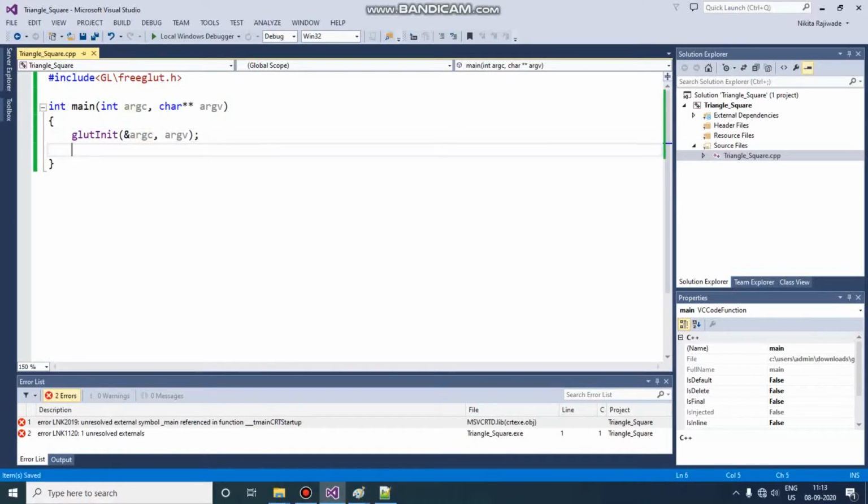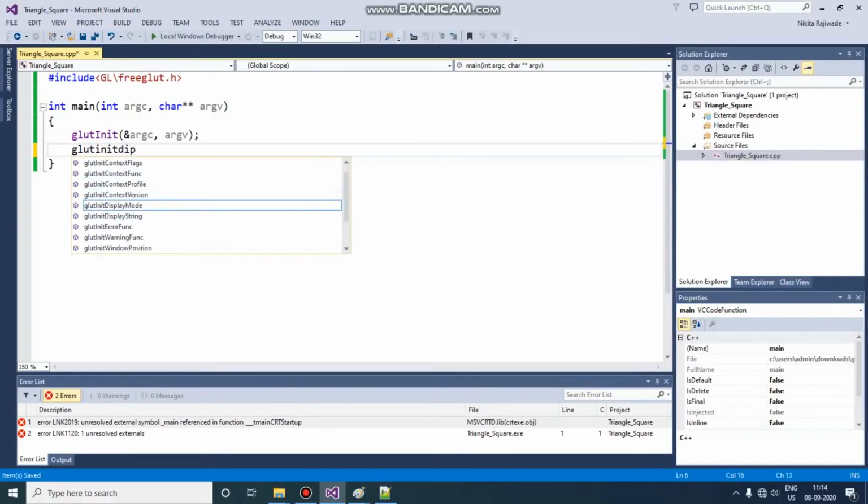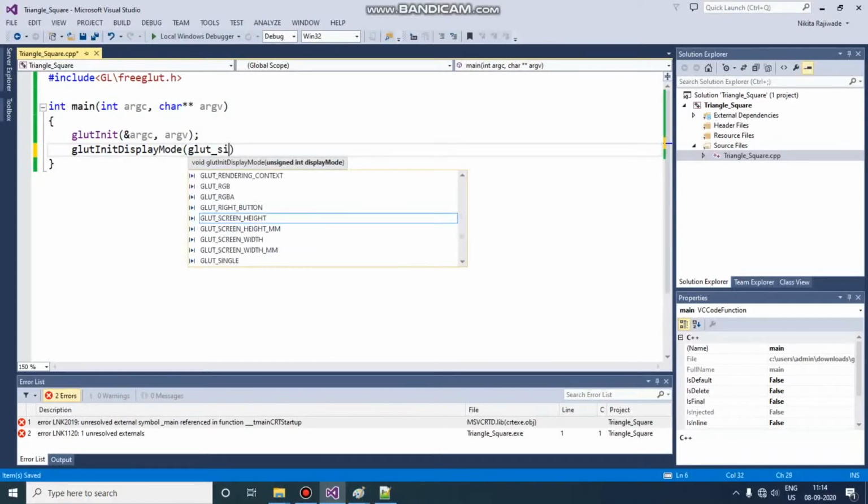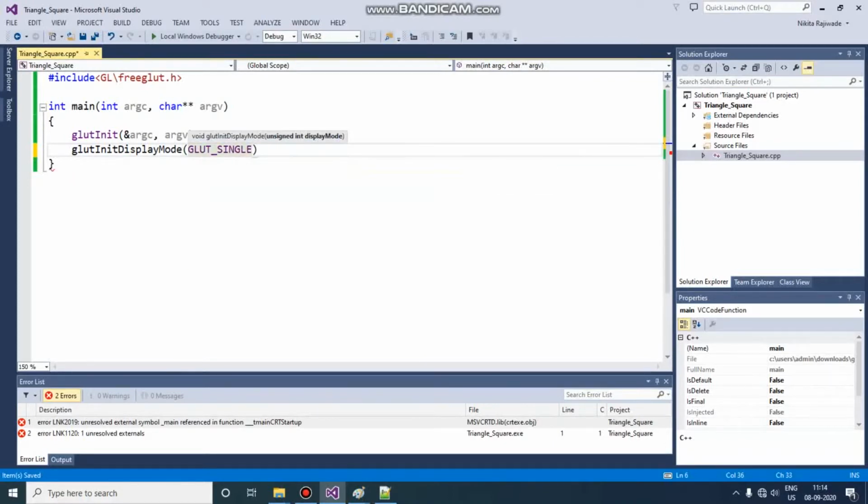Next we need to set a display mode. What are display modes? For example, are we using single buffering or double buffering? Single buffer is used when there is no animation in your scene, and double buffer is used when there is animation. In our scene we are going to draw a static triangle and square, so we will set the display mode first as single buffer. We will use double buffer in our animation scene.